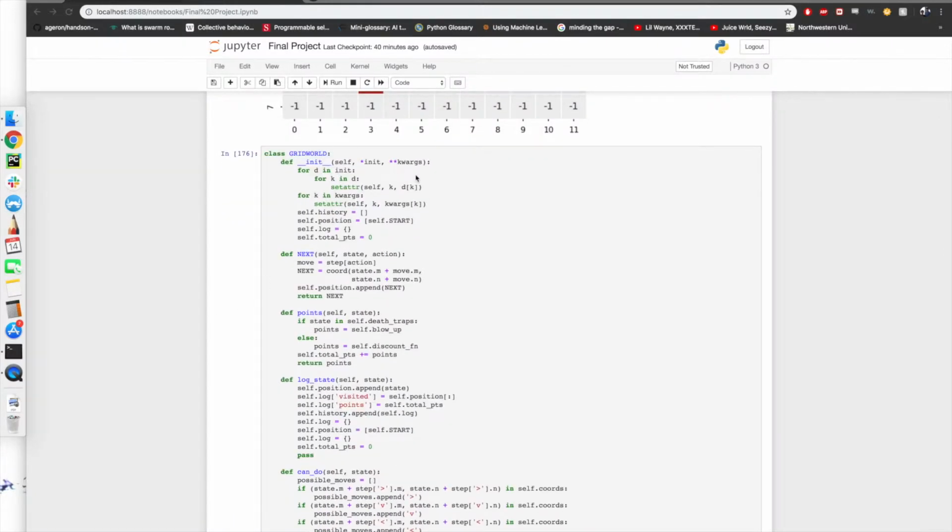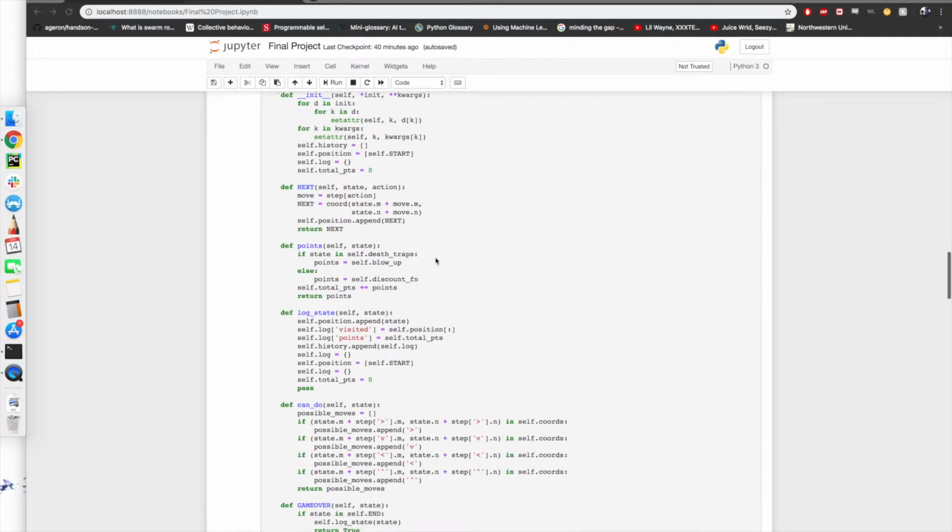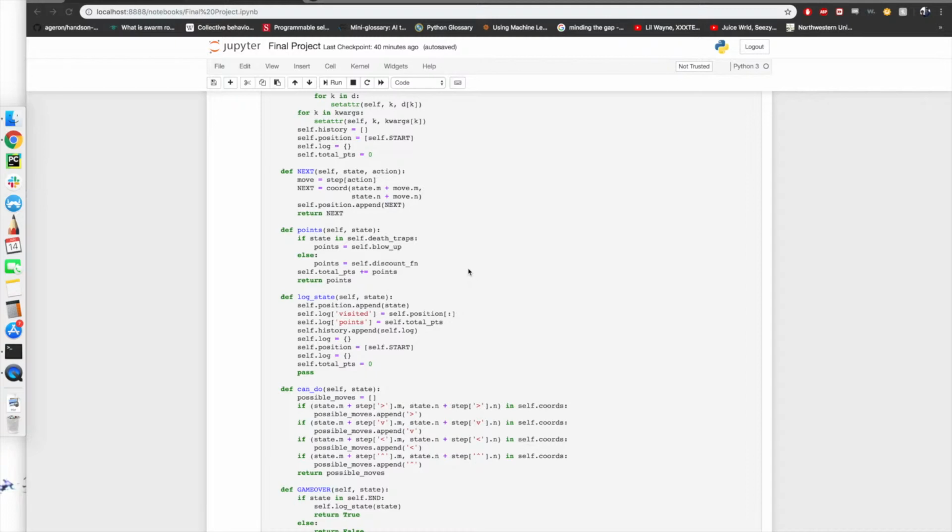So we have 8x12, 96 possible discrete states. The definition next is going to define a new or next state. This takes in an action from the agent and evaluates the next position. It returns a tuple of the coordinate at the new position. Definition points. We want to check the given state for its cost, either being -1 for no events or -100 for a death trap.